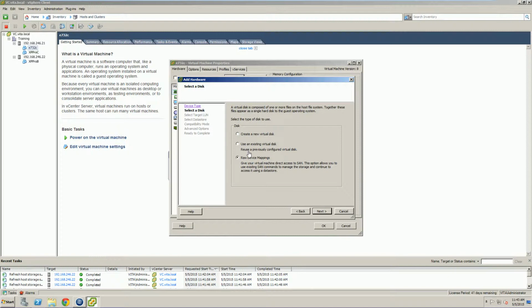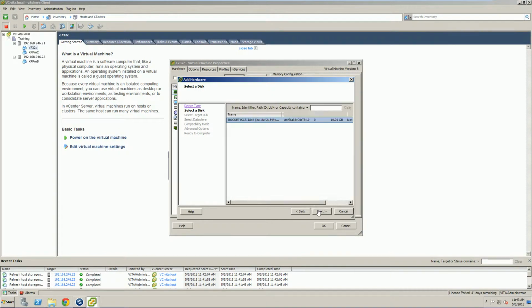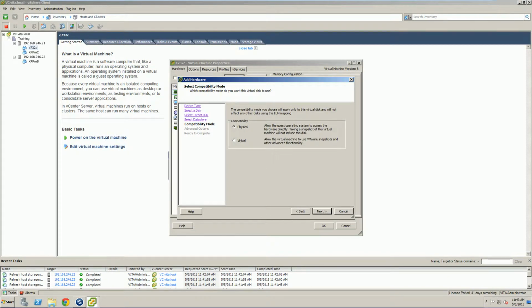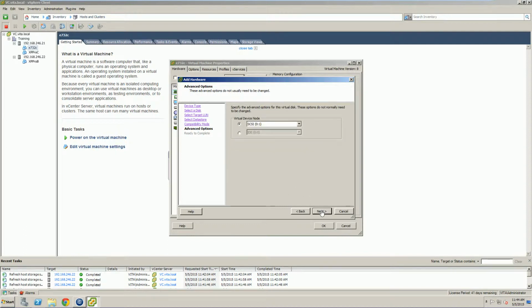So from here, raw device mapping, you will be able to select your raw map. That should be 10 gigs, which it is. Go and make sure it's selected. Next, make sure that we are storing this with our virtual machine. So make sure the default is still selected. Next, for our raw mapping, we want physical compatibility, which is fine.